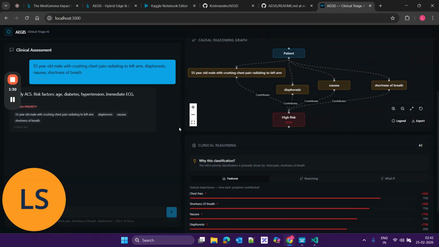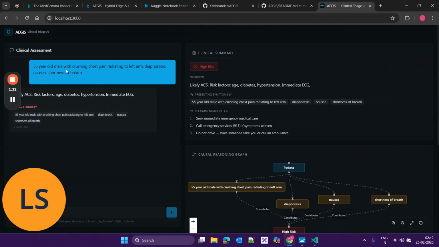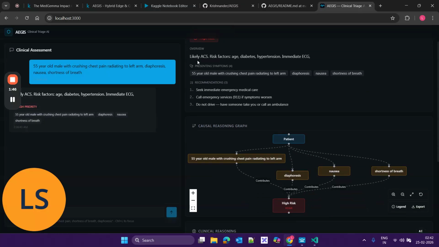We gave a use case where we reported that a 55-year-old male has crushing chest pain, radiating to the left arm with diaphoresis, nausea, and shortness of breath. Once we submit this, the model performs its analysis, and finally we get a clinical summary telling what the problem is. It tells that the patient has ACS. It could be due to factors like age, diabetes, hypertension. ECG should be taken immediately.